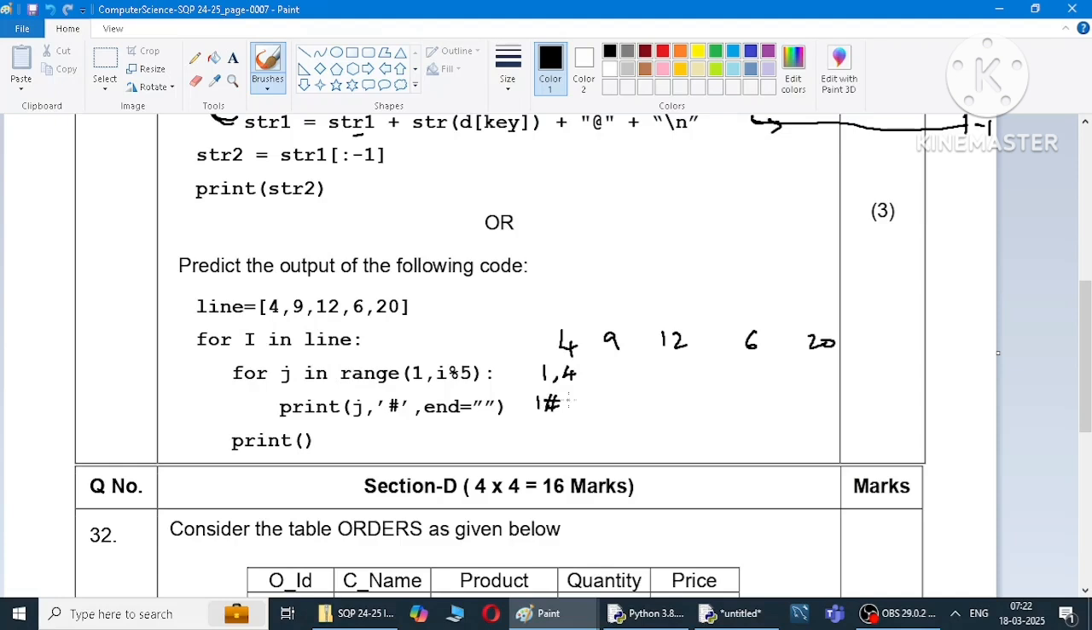1 hash, 2 hash, 3 hash. What will happen when it becomes 9? Again come back. 9 modulus 5 will again give a remainder of 4. So 1 comma 4, again the loop will print 1 hash, 2 hash, 3 hash. Now what will happen when it becomes 12?